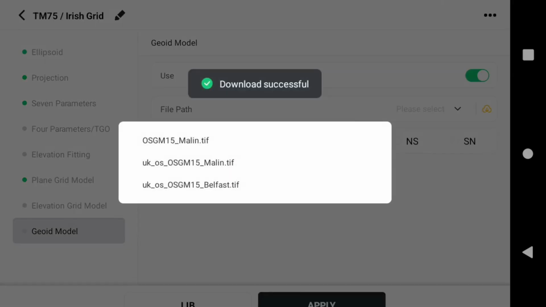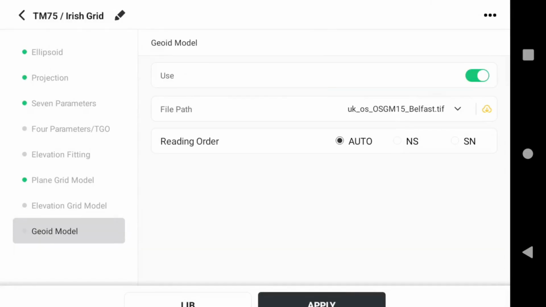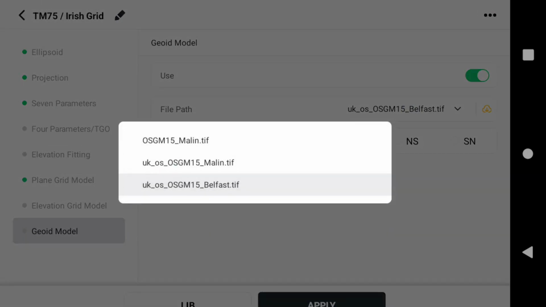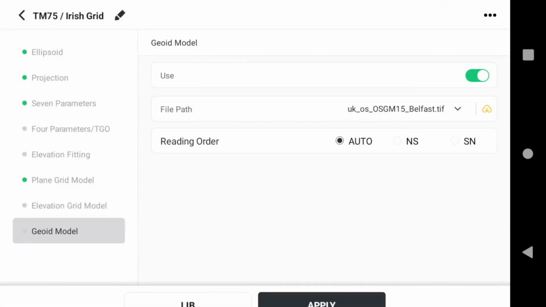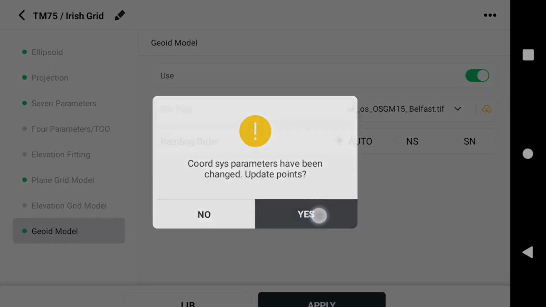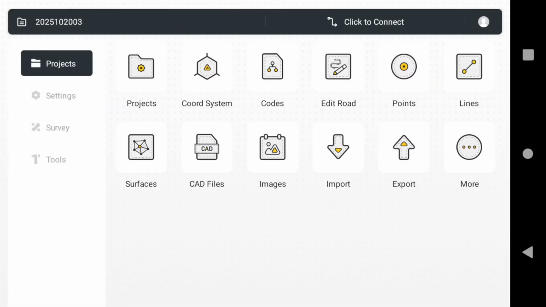Now that's downloaded, just hit the Belfast option. Make sure it's selected in the file path drop down menu. Then just hit apply. Once again, there's no points, so it doesn't matter what we hit there. But that's the coordinate system ready to go, guys.